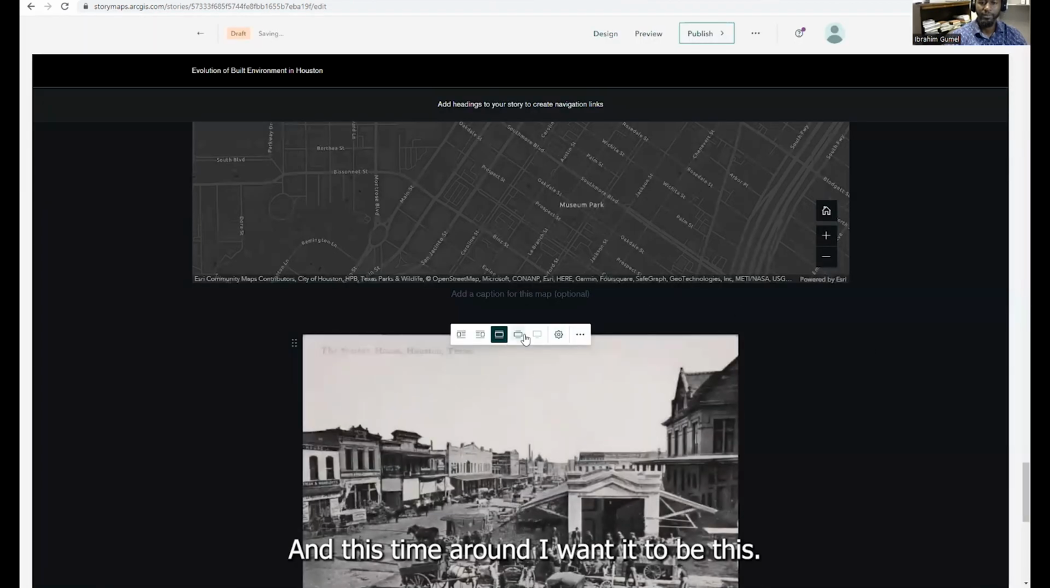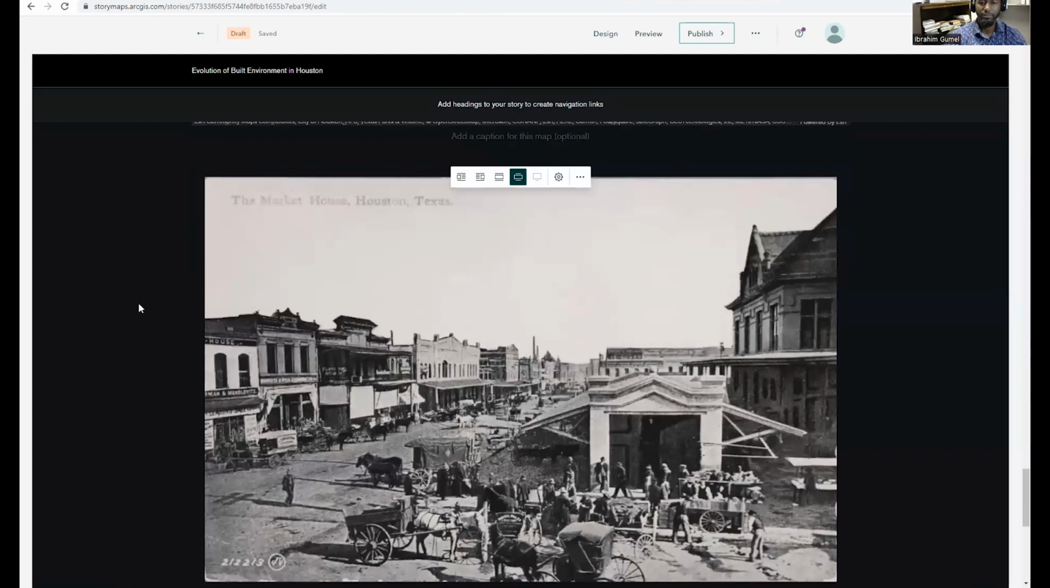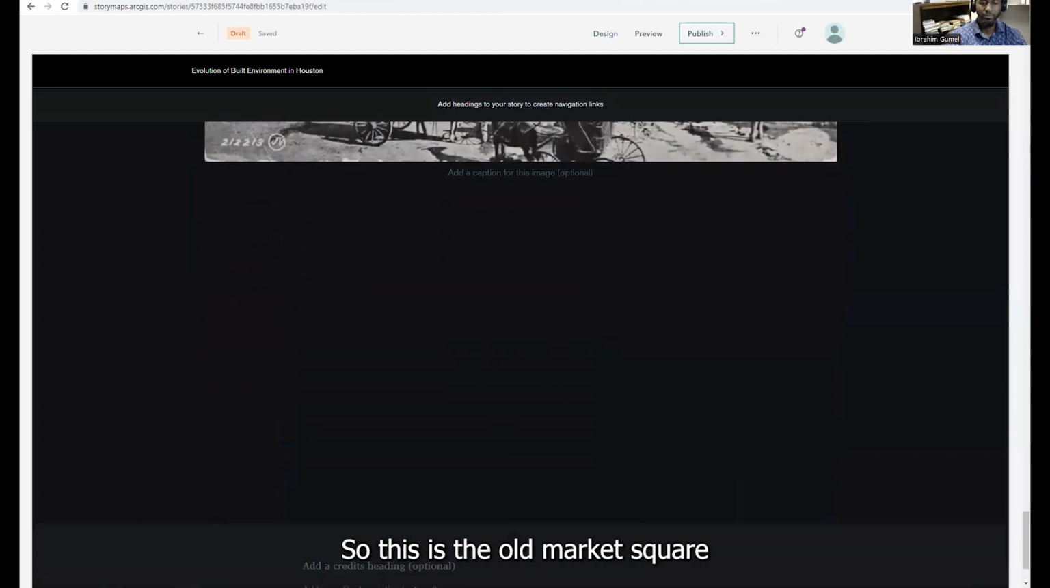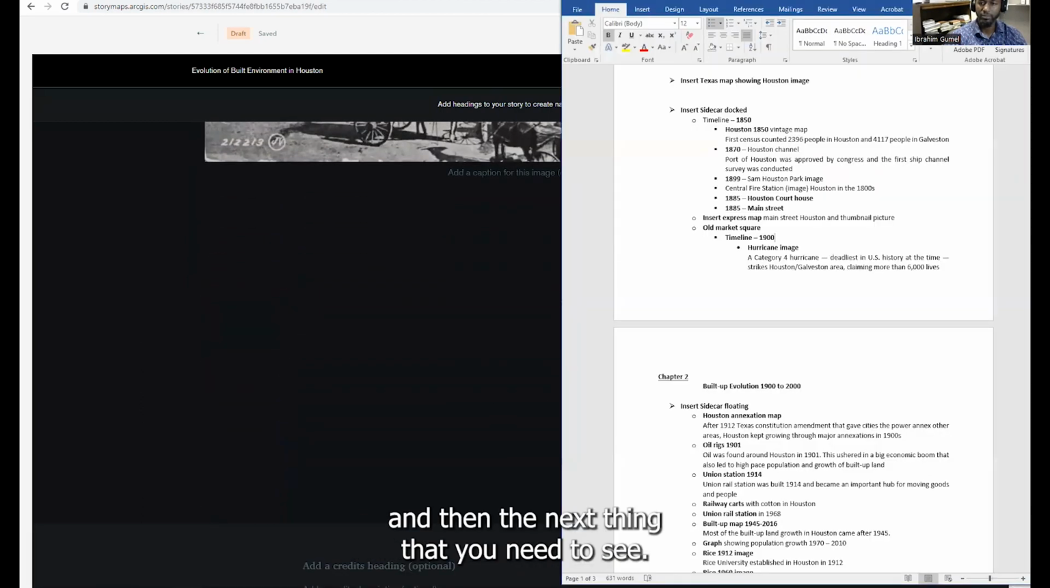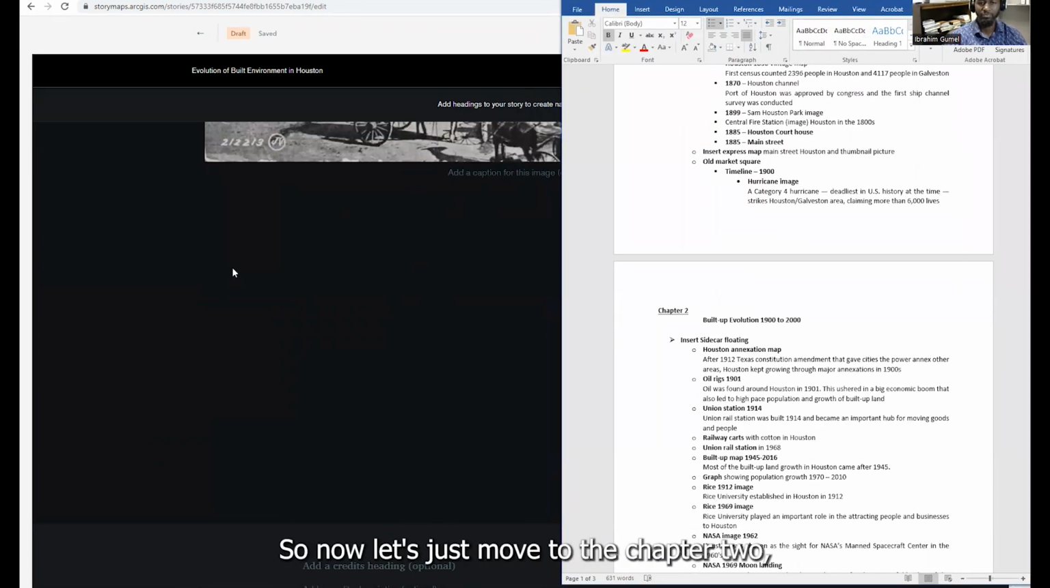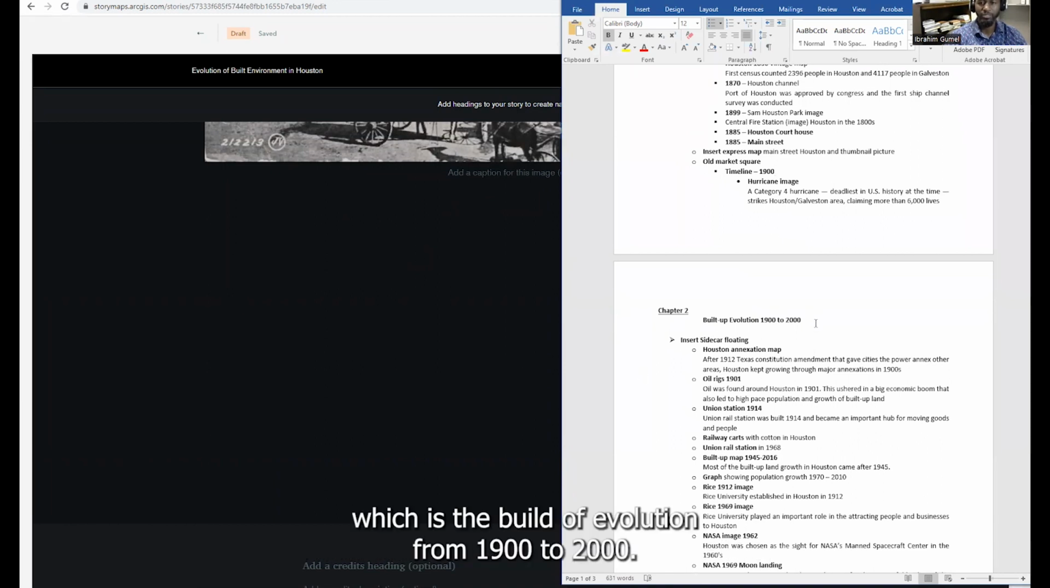And this time around, I want it to be this. So this is the Old Market Square. And then the next thing that you need to see, the hurricane image, which is also the same. So now let's just move to chapter 2, which is the built-up evolution from 1900 to 2000.